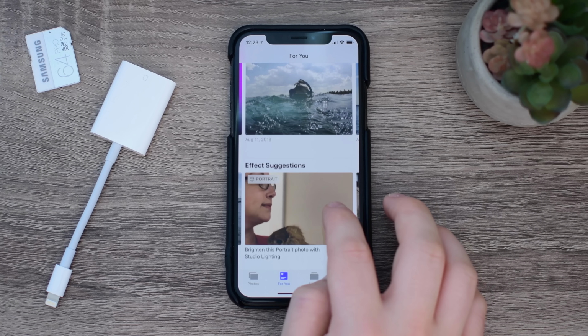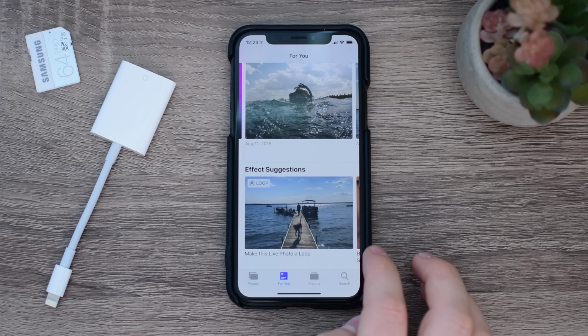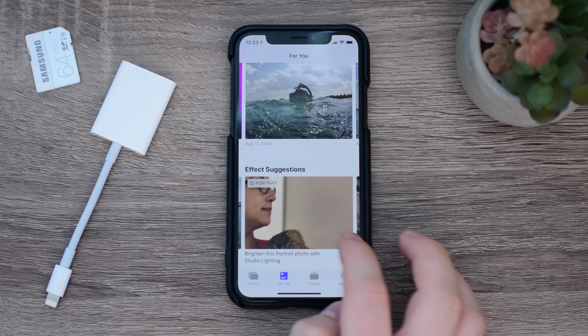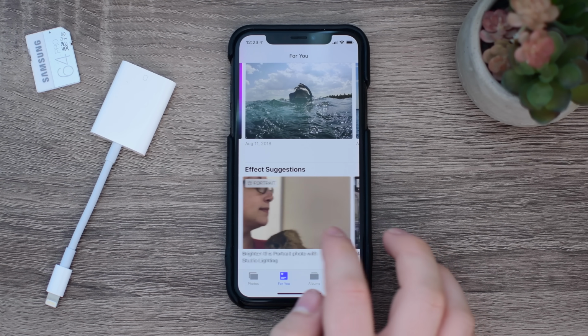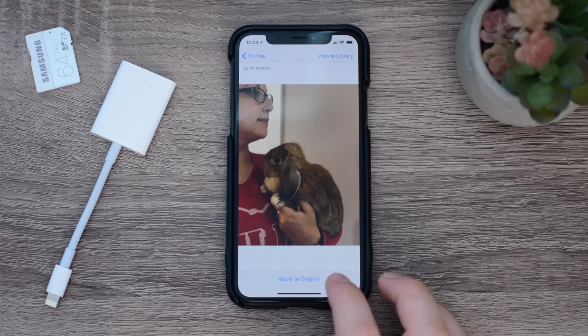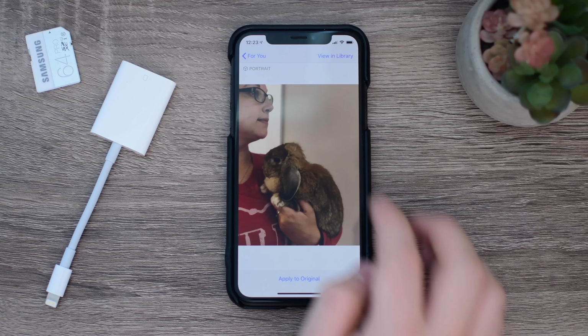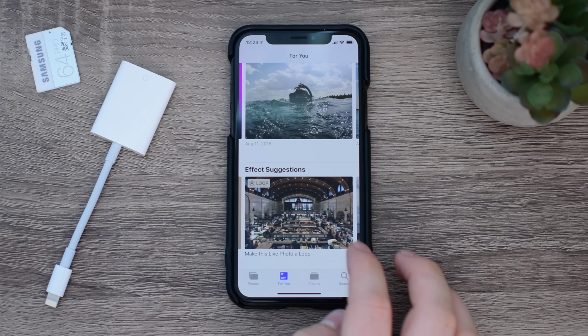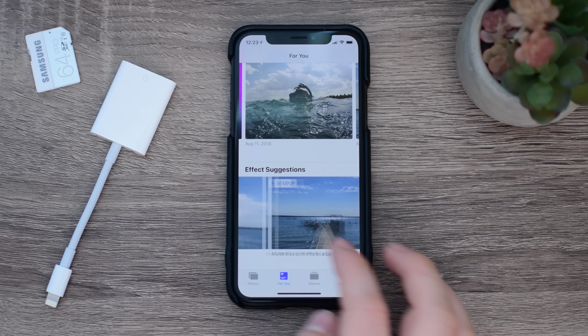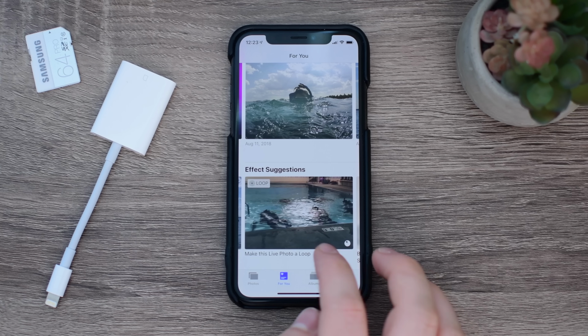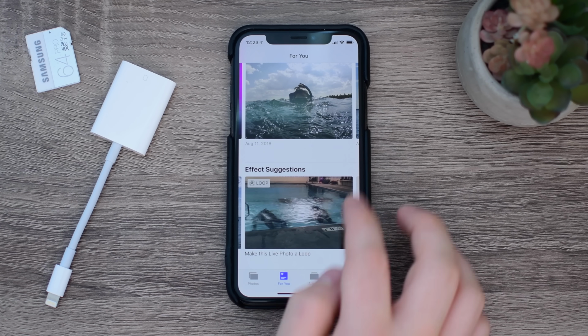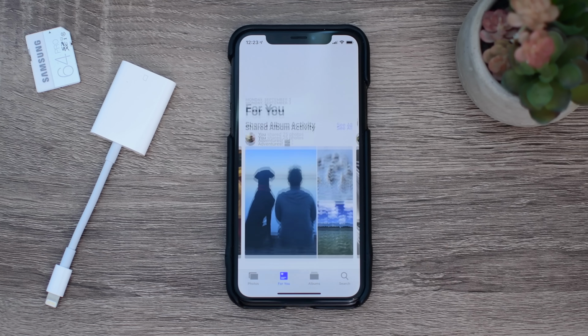Lastly, we have Effect Suggestions. There's a bunch of different effects that photos can do, specifically with Live Photos and Portrait photos. So it'll present both those options here. Photos that may look good with a loop effect, or photos that could be brightened up using portrait lighting. It's kind of a neat way to re-look at photos that you had in the past and you maybe didn't get to add any effects on at the time you shot them.